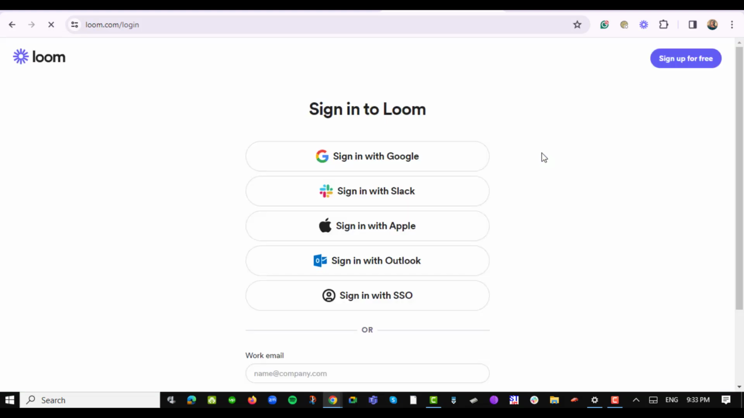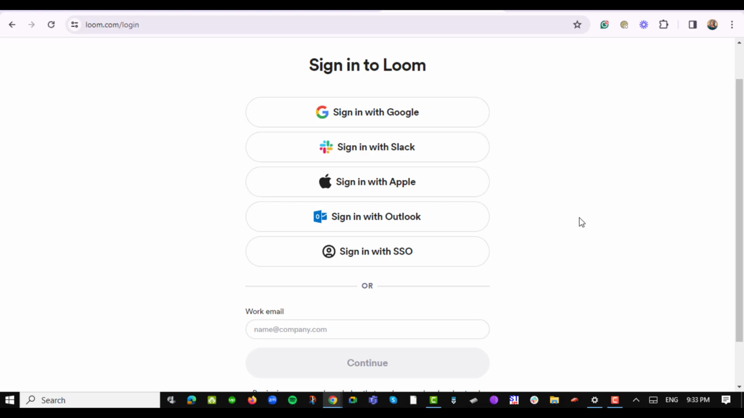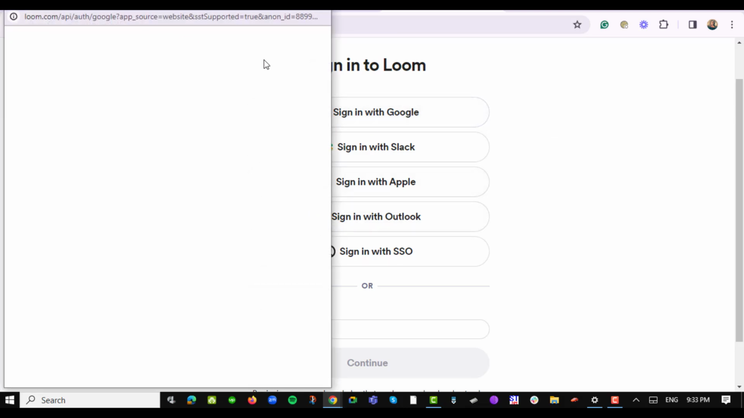If you already have an account, you just sign in using your username and password. If you do not have one, then you'll just click on the create option, and on this interface choose to log in directly with any of the accounts that you have, such as Slack, Apple, Outlook, and Google. I will go ahead and click sign in with Google.